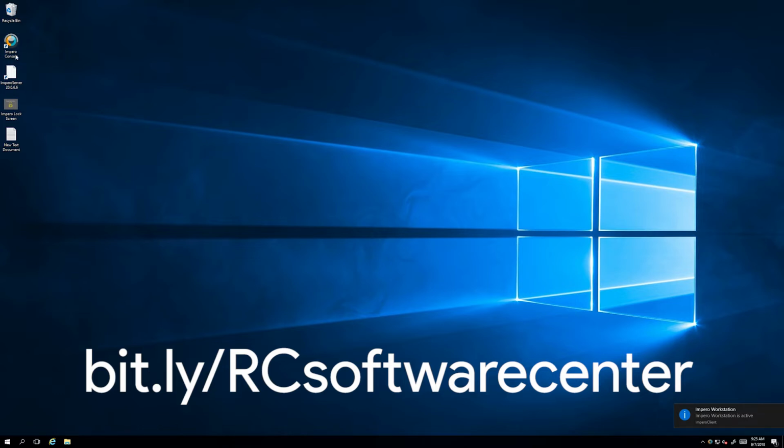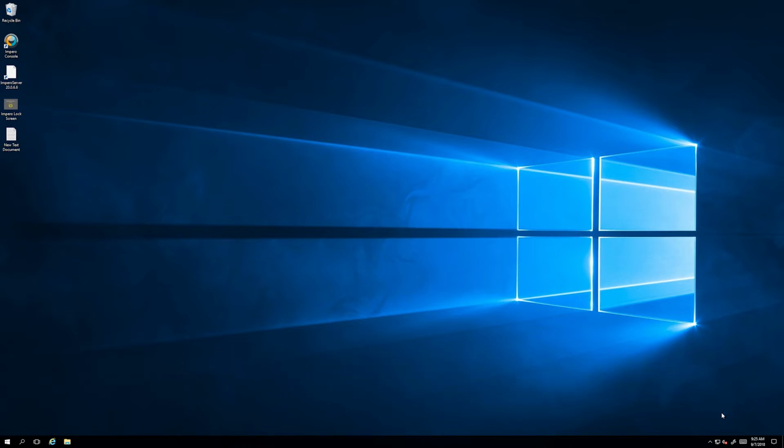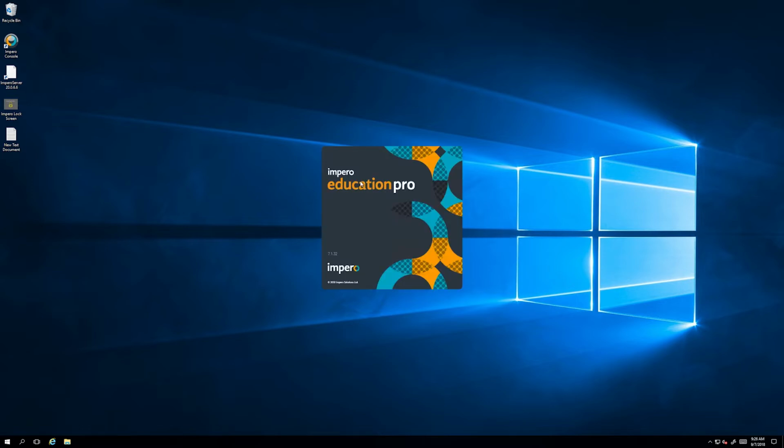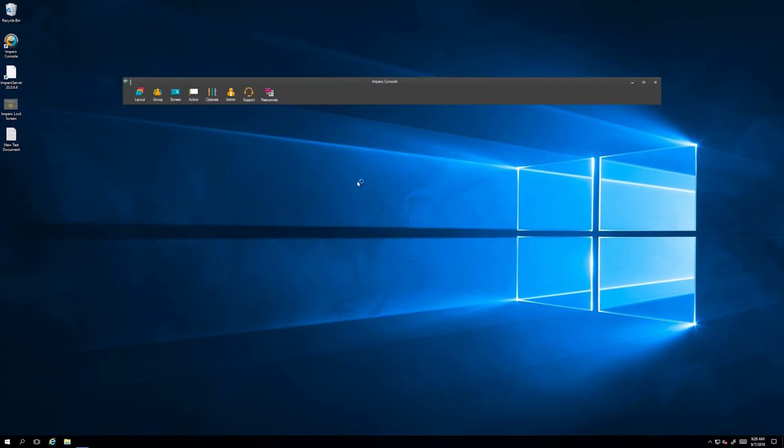But once you do have it installed, you'll need to wait until you see that icon that popped up down at the bottom right to say that the Impero console was working. Double click on the Impero console icon, and it'll prompt you for a password that has been emailed to you. Now, you'll have to enter that password once a day just as a security feature to make sure that students can't get into Impero without you knowing about it.